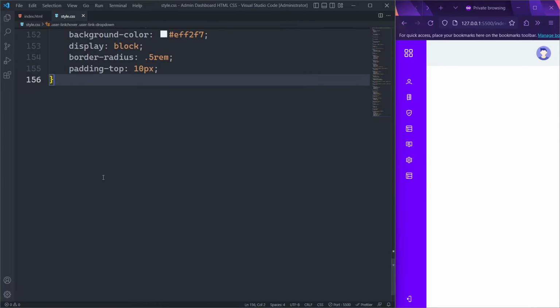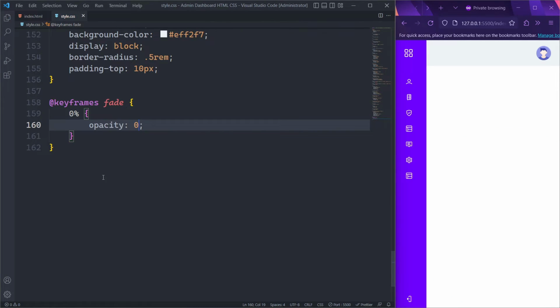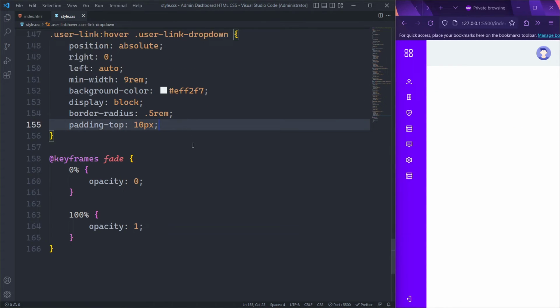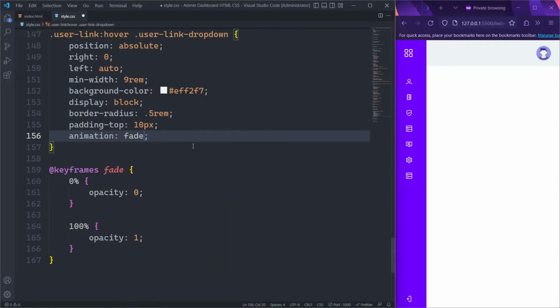To create a fade-in effect while displaying our drop-down upon hover, we will need to create an animation using keyframes. This animation will be named fade. The animation will start with 0% opacity, which will make it fully transparent. At 100%, the opacity will be set to 1, making it opaque. The main goal of this animation is to smoothly transition the element. Finally, we need to attach this animation where we are targeting the drop-down to be visible after the user hovers.